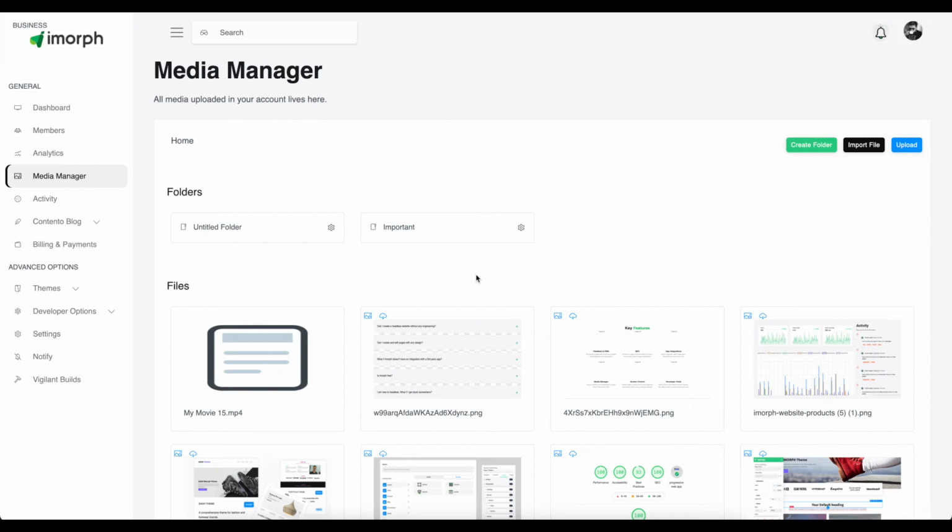Today we will talk about media files. If you select the Media Manager tab from the left-hand panel, it will get you to this Media Manager page.